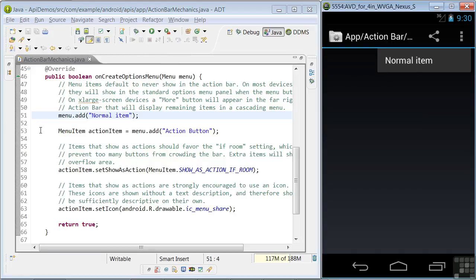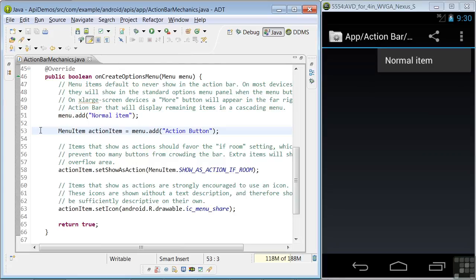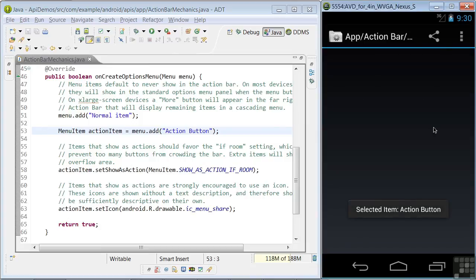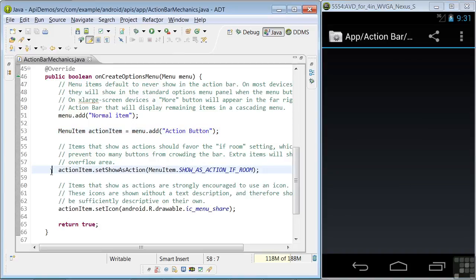In line 53, we declare a menu item and use the add method to add a button called action button. So in the demo, when I click the share button, we get the toast. In line 58, we use the setShowAsAction method that sets the attribute showAsAction to ifRoom, so that the share action button will show up in the action bar if there's room. In line 63, we use the setIcon method to set the share icon to be displayed for our action item button. It's designated here.